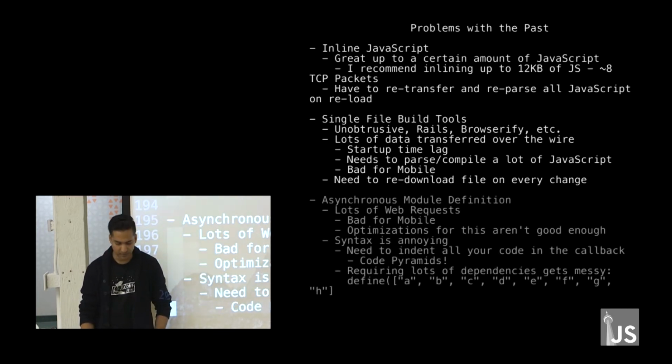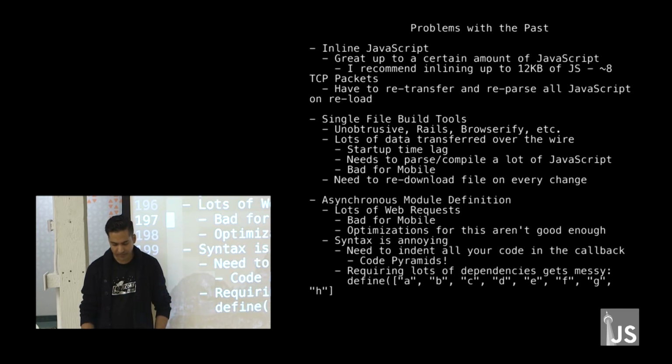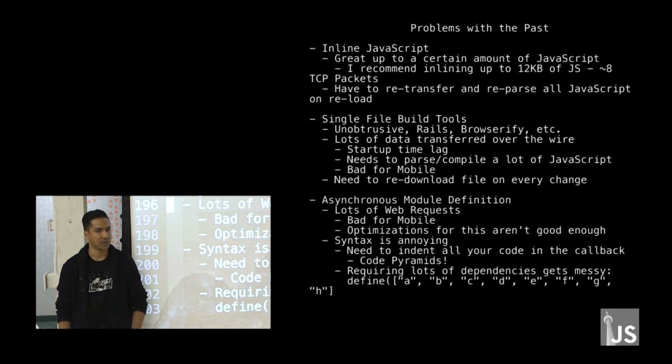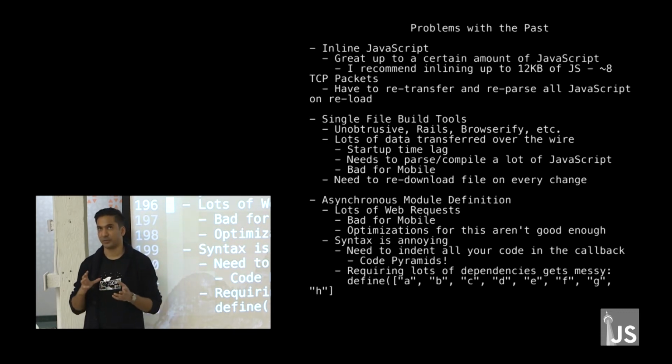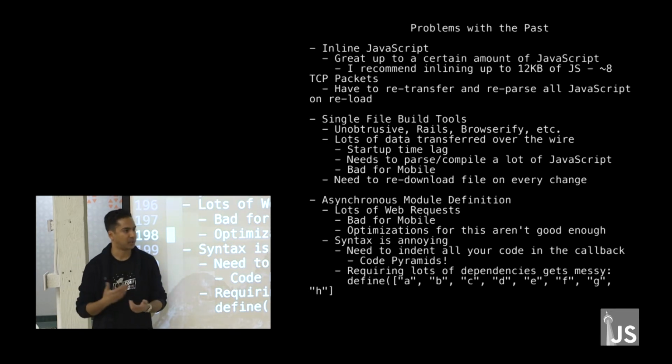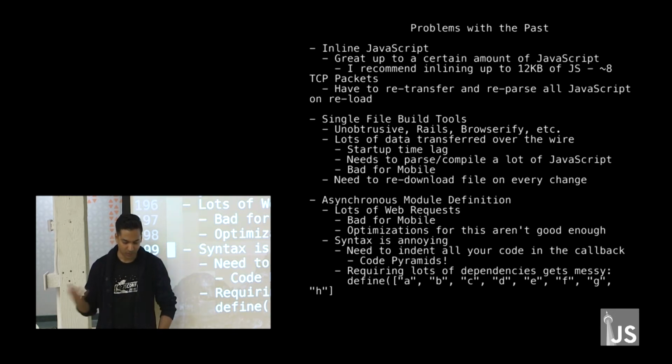So what's the problem with AMD? Lots of web requests. So the thing about mobile, you want to optimize for the least number of web requests because web requests are expensive on mobile. So RequireJS has some optimizations for lessening the number of web requests, but there's still quite a few. The syntax is annoying. You need to indent all your code in the callback, which creates code pyramids. Requiring lots of dependencies gets messy.